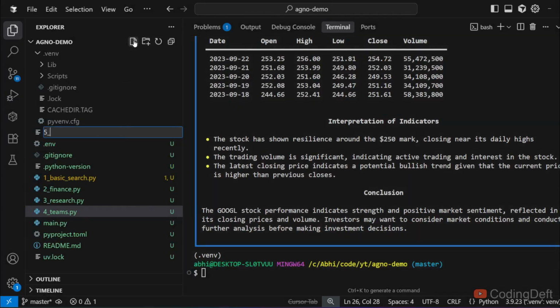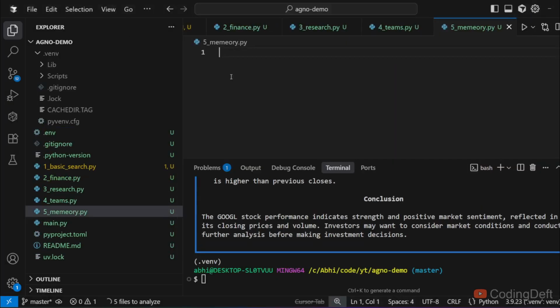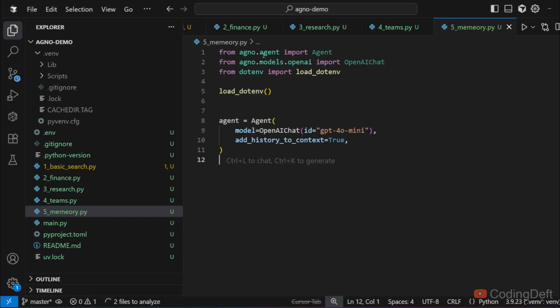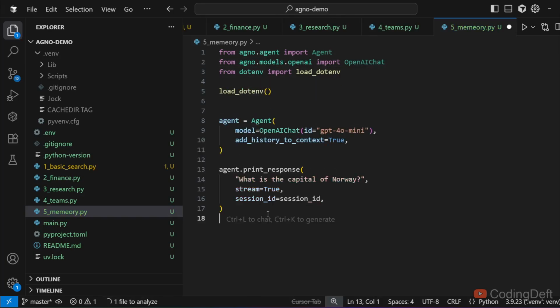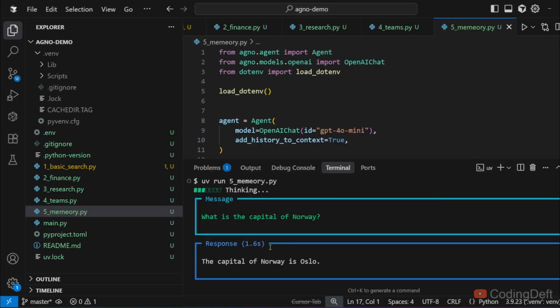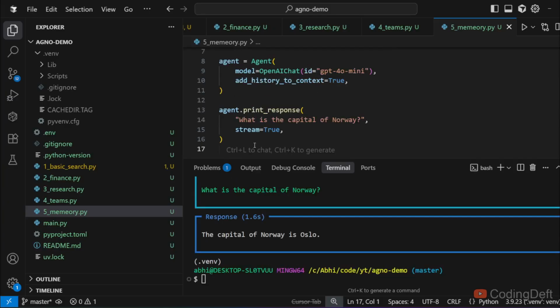So let's say memory.py. I'll copy paste a few things here. This is standard code of creating an agent. Now I'll ask what is the capital of Norway. Let me run this and see. So it is responding the capital of Norway is Oslo. So it has finished execution.